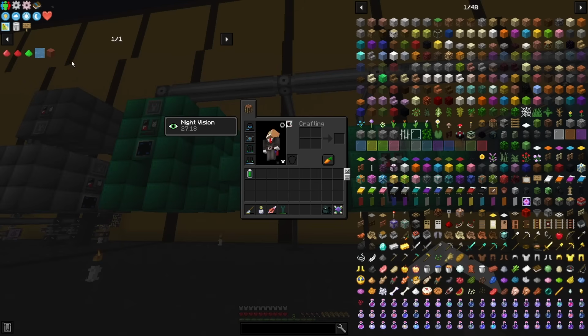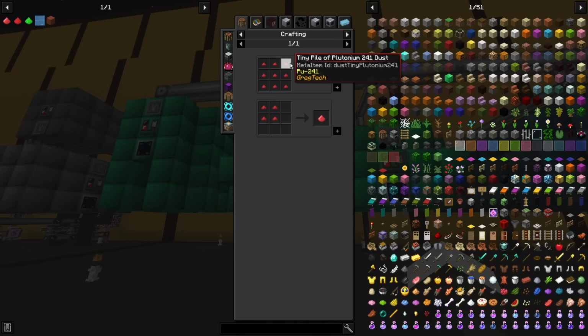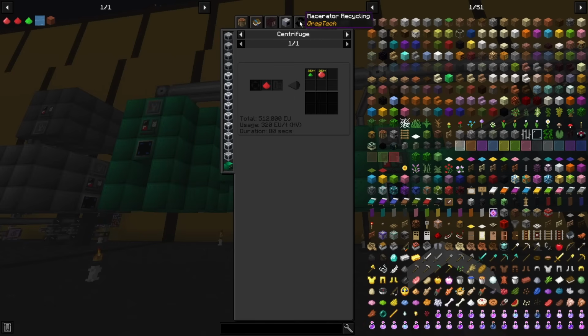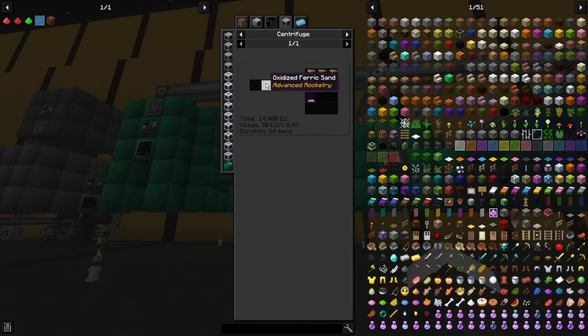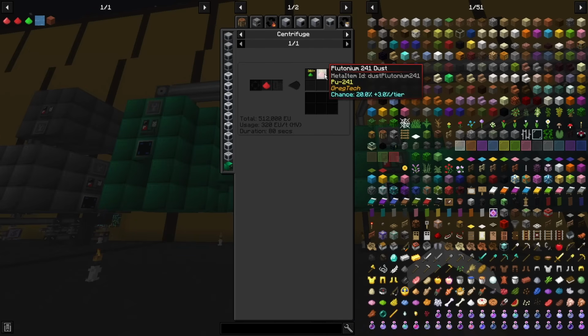And by the way, for the plutonium-241, I found a much better way to get some. So originally I wanted to centrifuge uranium, but that's actually pretty bad. But there is a much better way. If you look for tiny piles of plutonium-241, you can get some by centrifuging oxidized ferric sand. This is basically the dirt of Aurelia. So it's very easy to get large quantities, and I can very easily get quite a bit of plutonium-239. Plutonium-239 I can centrifuge into plutonium-241. So this is actually faster than even the tiny piles directly. So this is how I'm going to get my 241 for fusion.